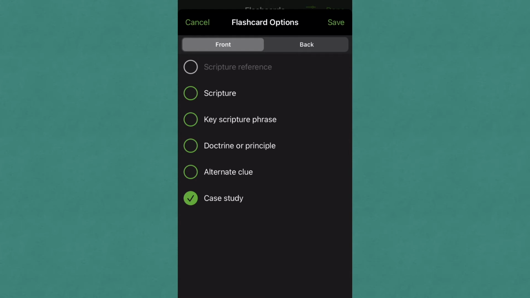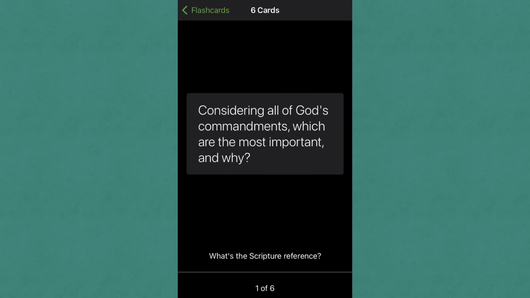When you're ready, tap Save. Again, tap Start. Considering all of God's commandments, which are the most important and why?